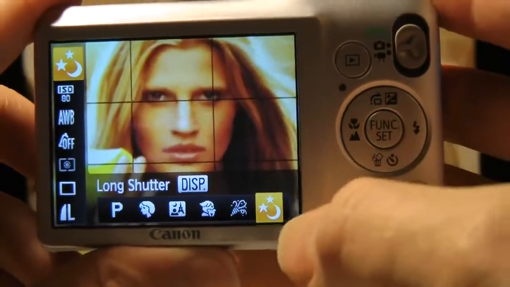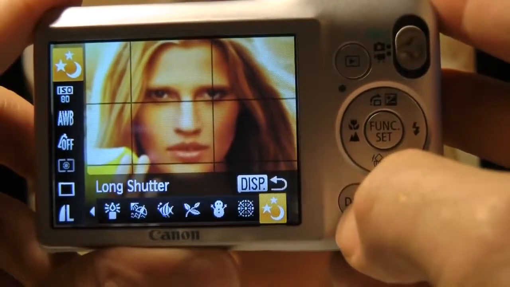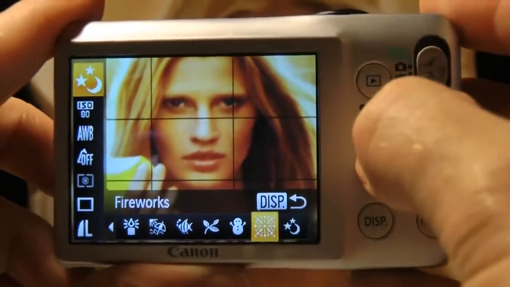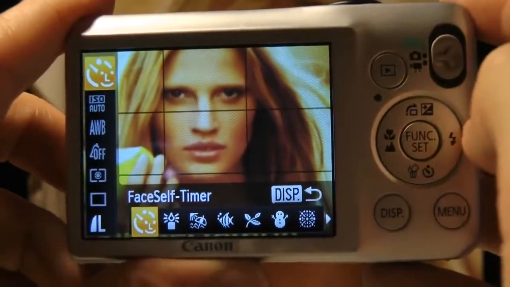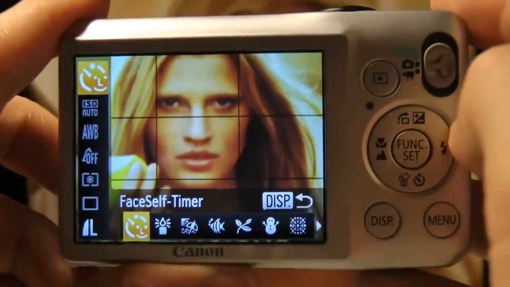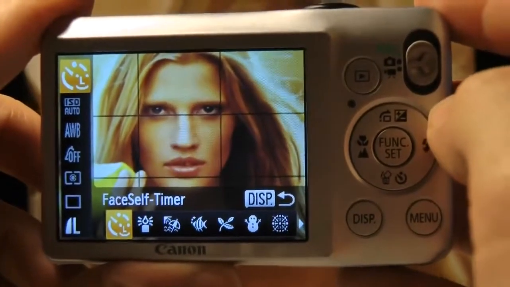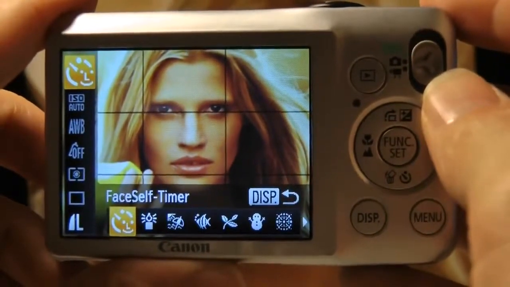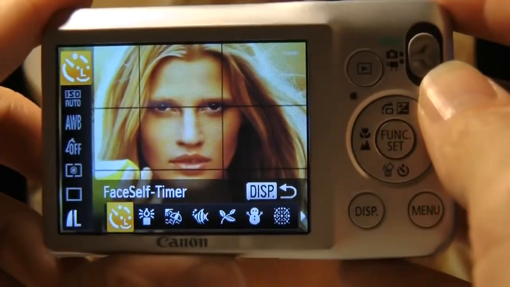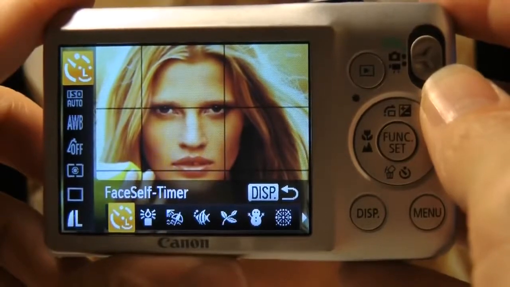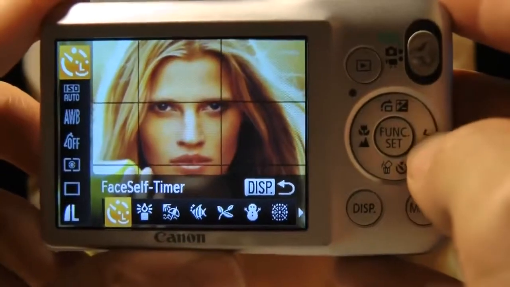The last button here is programmable. The options are, you have to hit display to see the rest of them. So the options are face self timer. What this does is when you take a picture, the camera will wait until it detects an additional face. So if you're taking a group shot, you focus on the group, press the button to take the picture, and then when it detects one more face show up, it'll start a 2-second countdown. If there's nobody there, it'll start the 2-second countdown when a face shows up.